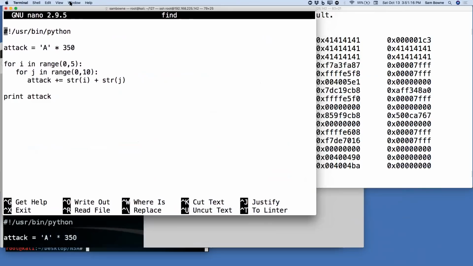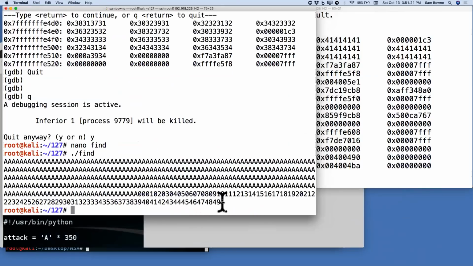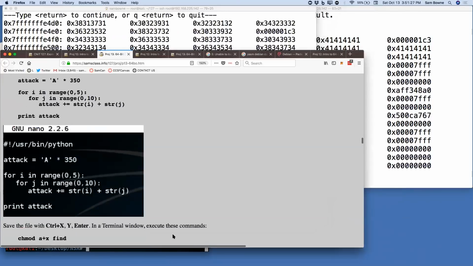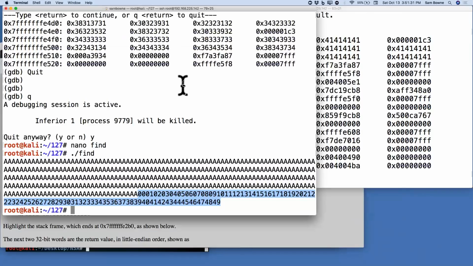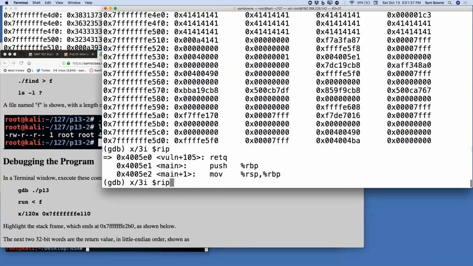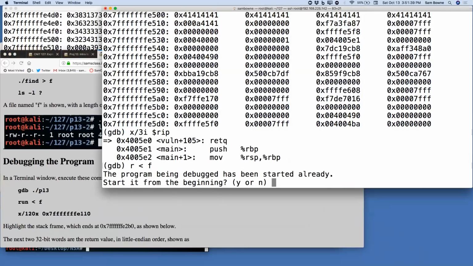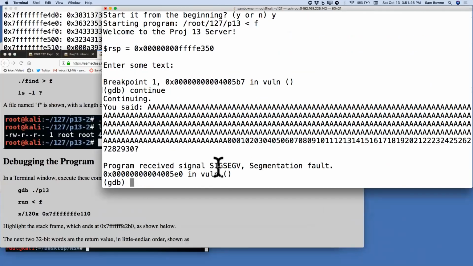So if I run that, which is find, it's the same total length, but I put a non-repeating pattern of numbers at the end so I can tell which ones are hitting. And now I feed that in instead of my original. So I put find into F. And now in my assembler, I go run it again. And I continue. And once again, it crashes.